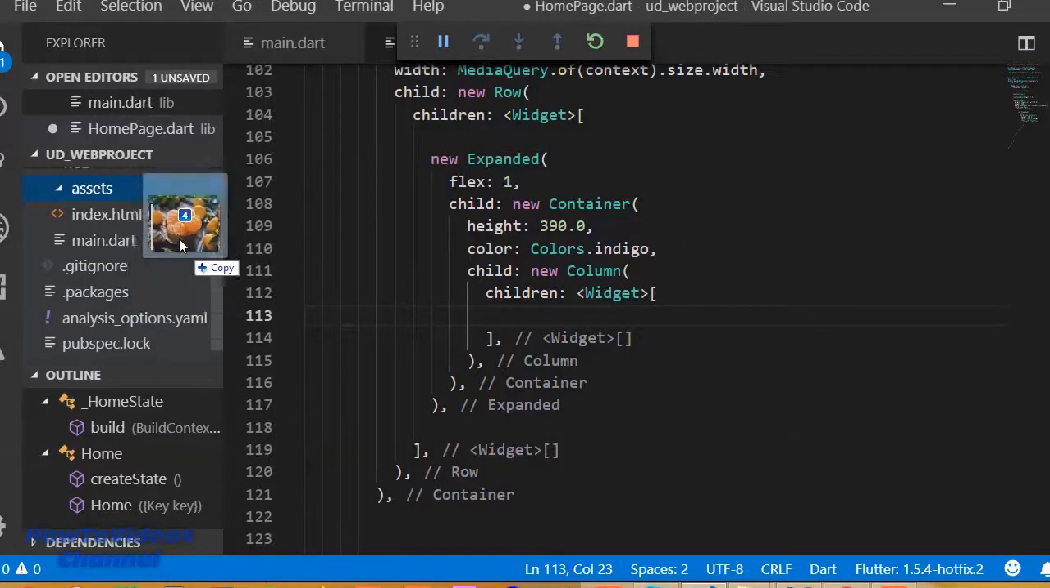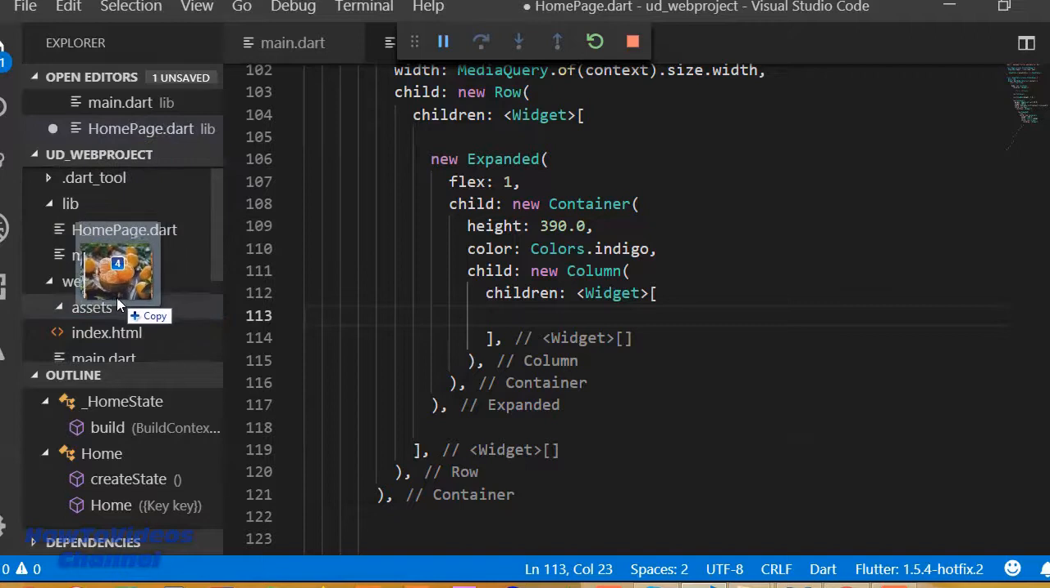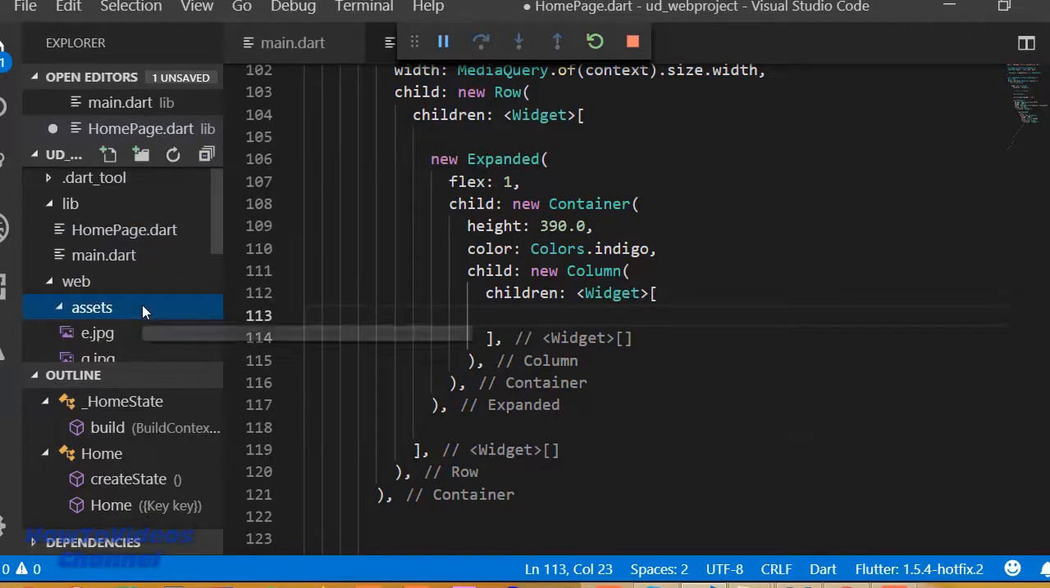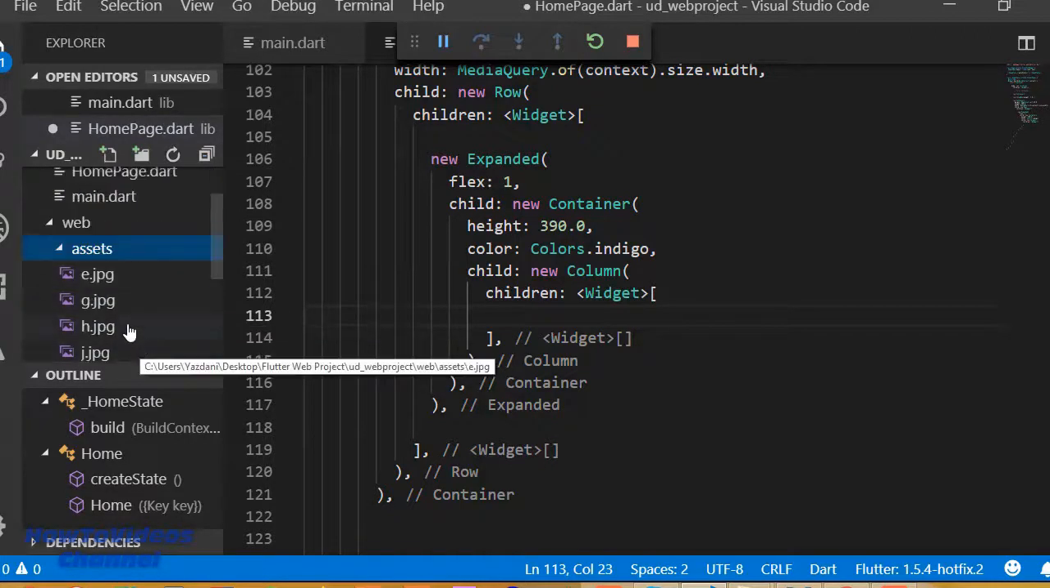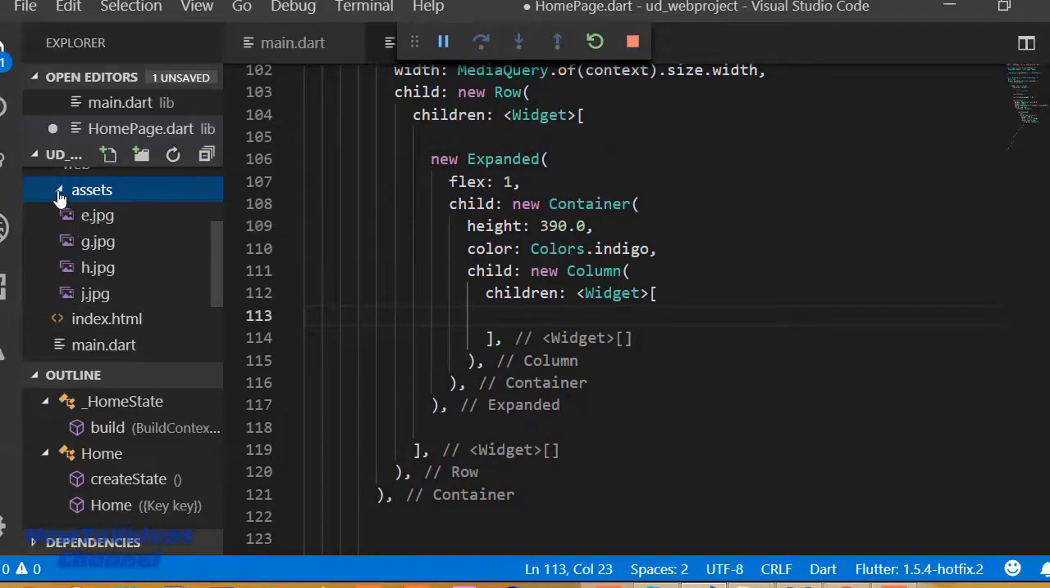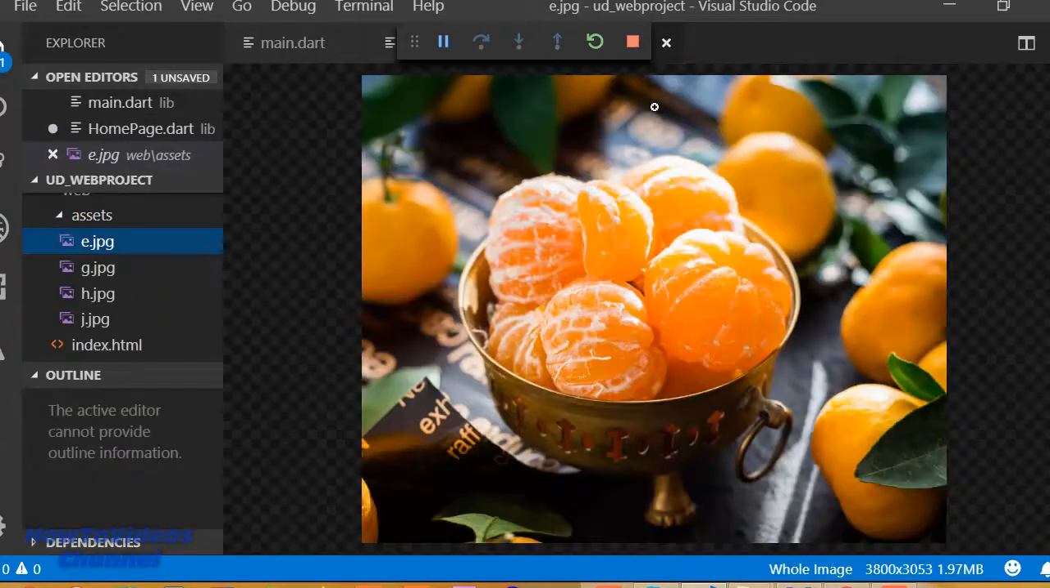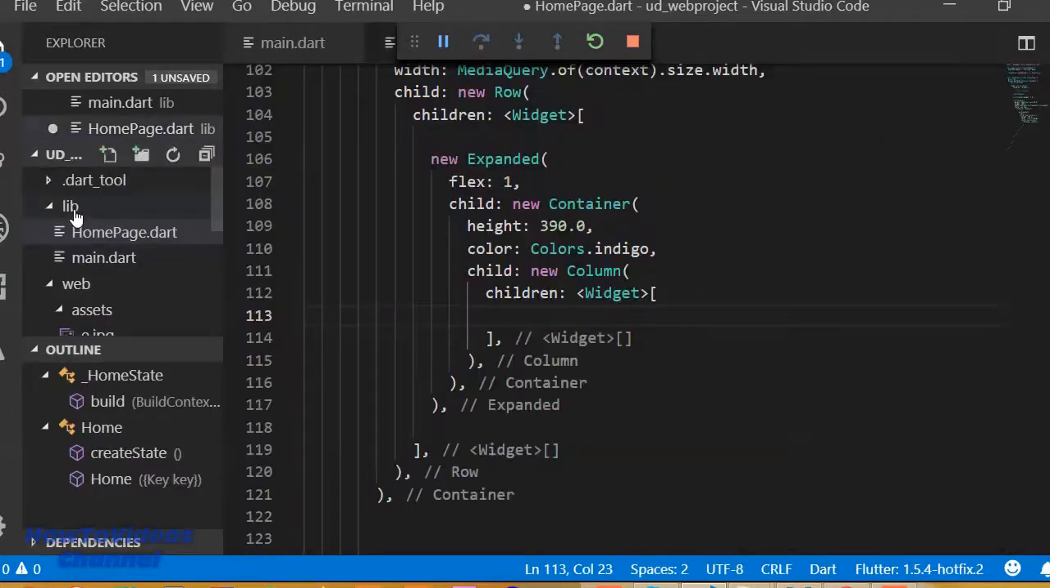So inside this asset folder I need to paste all of these images. See, now you can see the 4 images under this asset folder. If I remove it, cut it, and here you can see the images. Okay, so it's very easy.